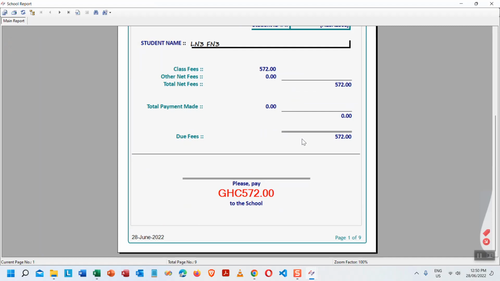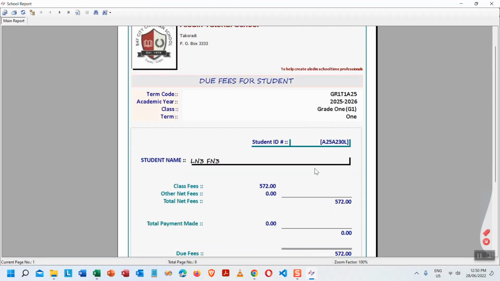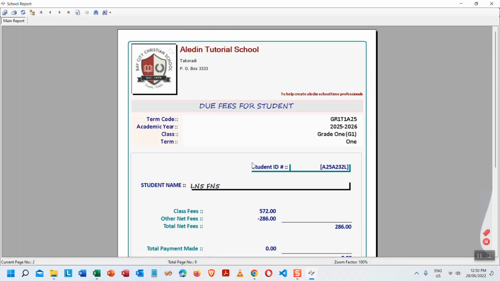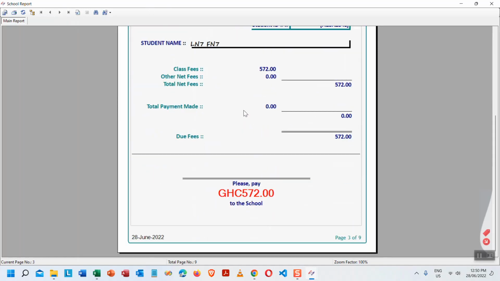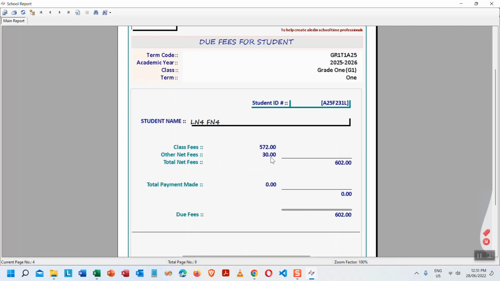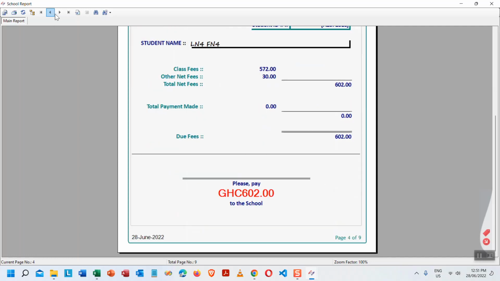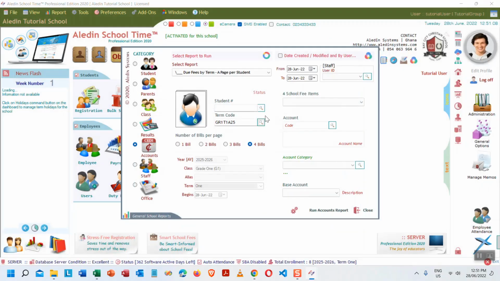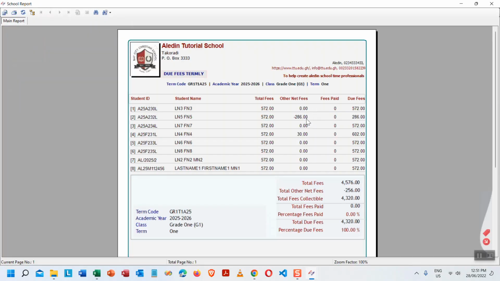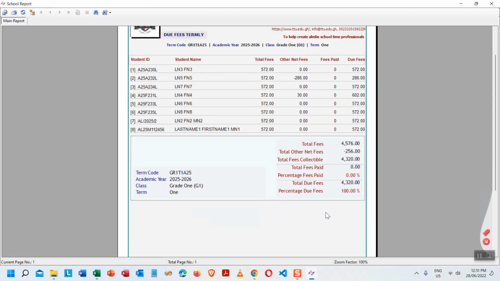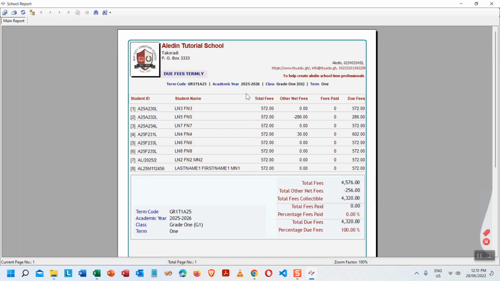This is per one page per person. So that is it. Then the next person, F5, supposed to pay this. The next person, 572. The next person, 602 because it's having another fee, 30 cedis. So you can give this one by one to them, or you can do fees by term. You can just run those reports for the term, and then it will give you something like this. You can print it out and then have a look at it.